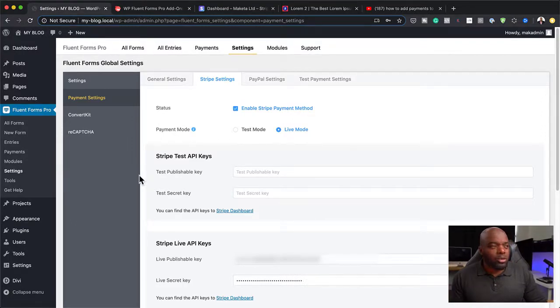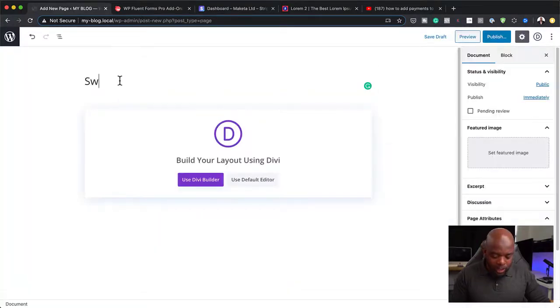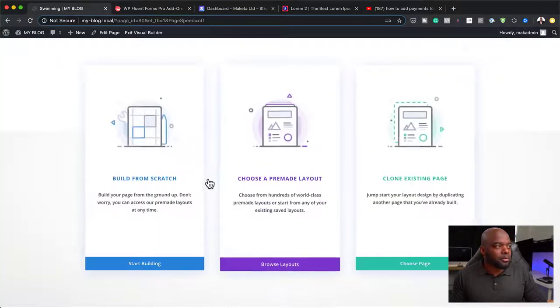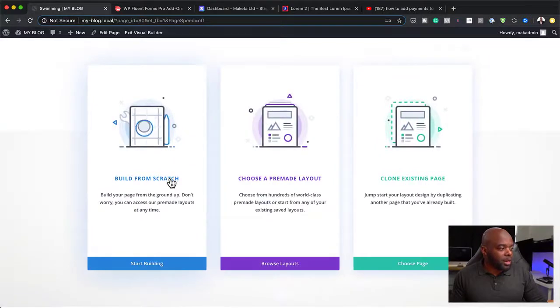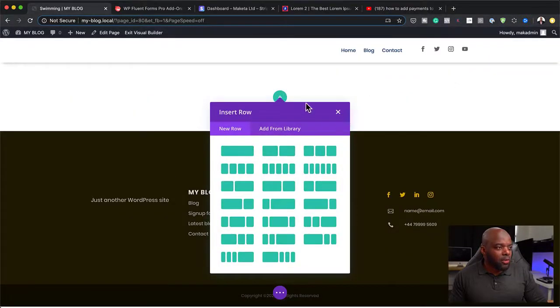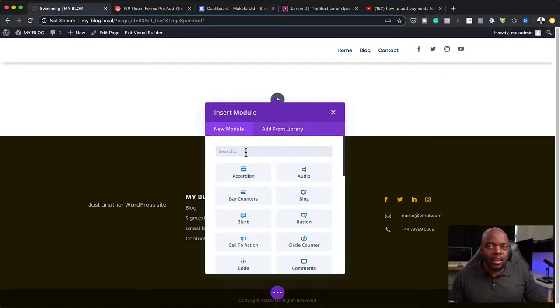All right, so what we're going to do now is head over here and create our page. So I'm going to come over here to pages and click on add new. I'm going to call this page swimming, use Divi Builder, and then build from scratch. Right, so over here, I'm going to need a single column, and this is where I'm going to add my shortcode for my payment system.